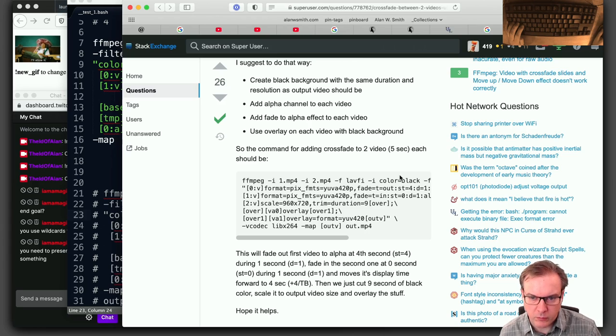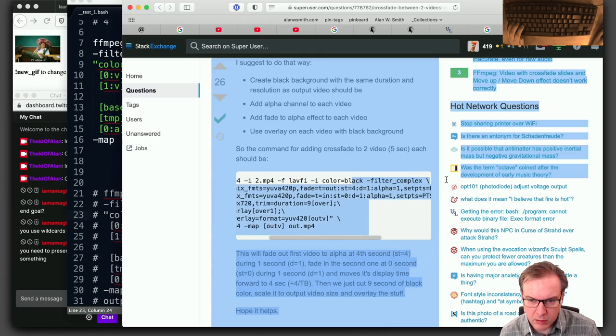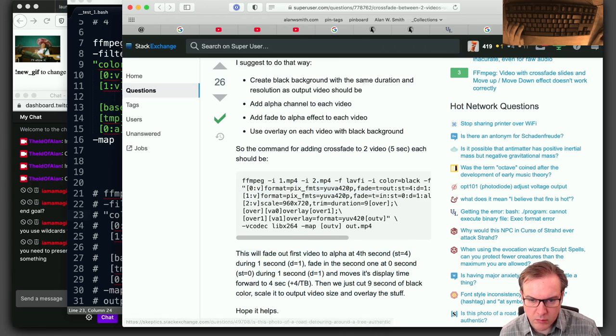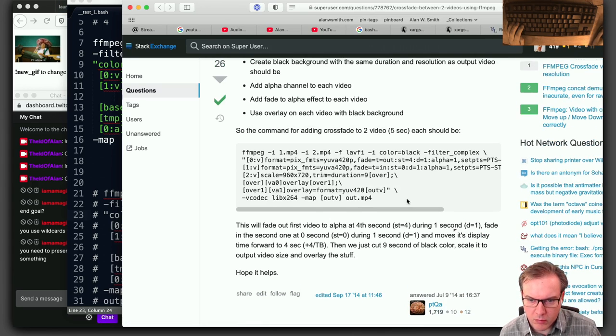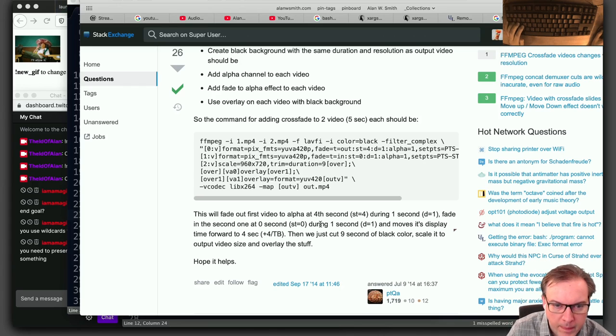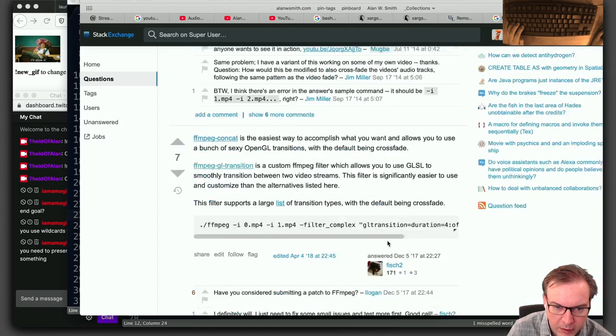So the command for adding crossfade to two videos, 5 seconds each, should be 1, 2. I think that's the format, color black. This will fade out the first video to alpha at 4th second, SD4, during 1 second, duration one. Fade in the second one at 0 seconds, SD0, duration one. It moves its display time forward to 4 seconds, plus 4 TB. Then we just cut 9 seconds of black color, scale it to the output video size, and overlay the stuff. Hope that helps.